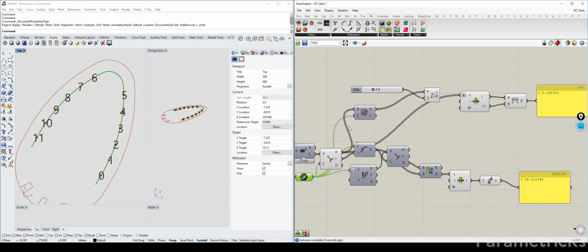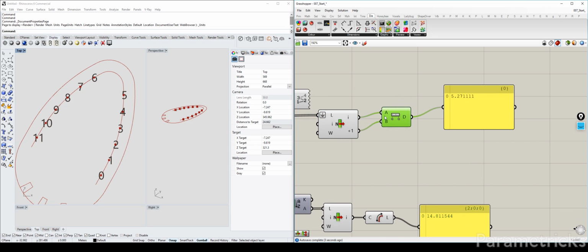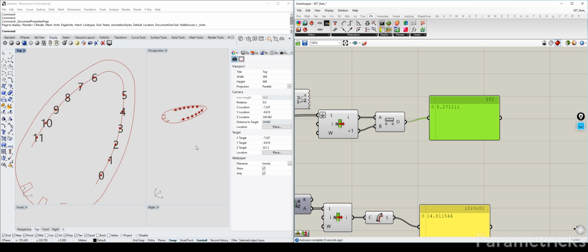So if I were to select 0 and 1 now from these new points, I will still get roughly the same distance. It's a little bit different in this case because 0 and 11 are actually sitting on the side that has the straight section. It's not where the curve starts to bend. And that's why you see a small deviation in the distance.